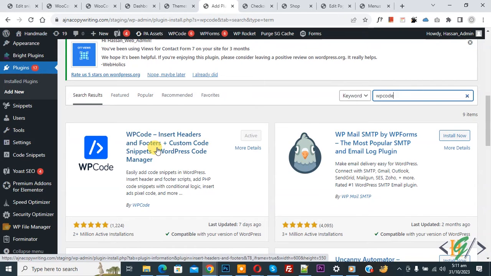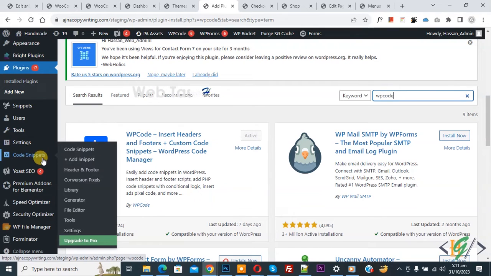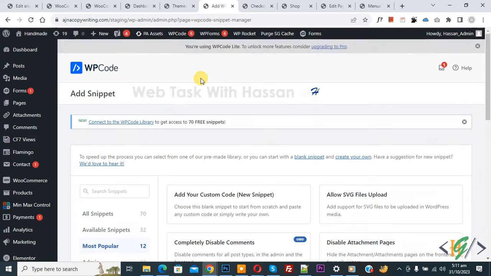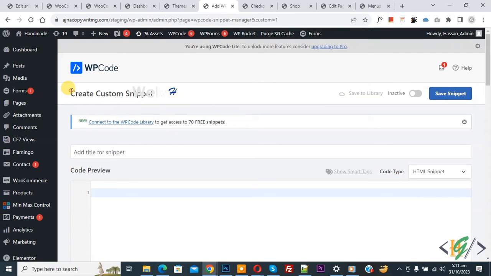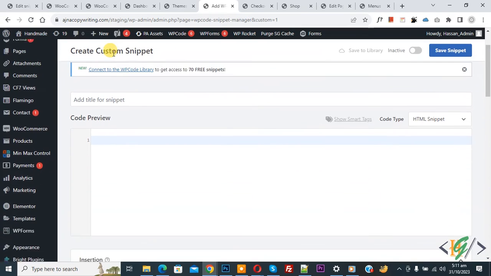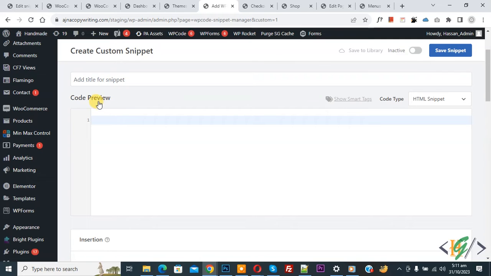After activation, on the left side you see Code Snippets. Then you see Add Snippet. Click on it. Then you see Add Your Custom Code. Again click on it. Now the Create Custom Snippet section opens. Scroll down, you can add a title here, then you see Code Preview. On the right side you see Code Type; from the drop down select PHP Snippet.